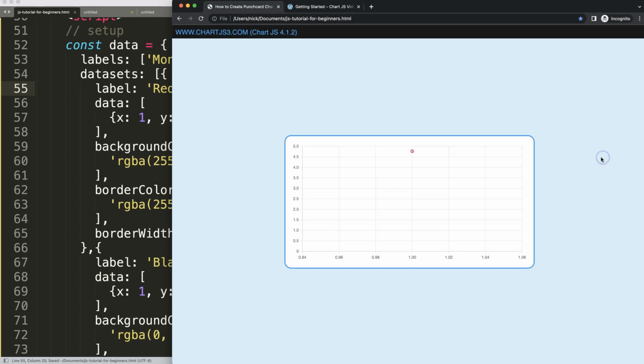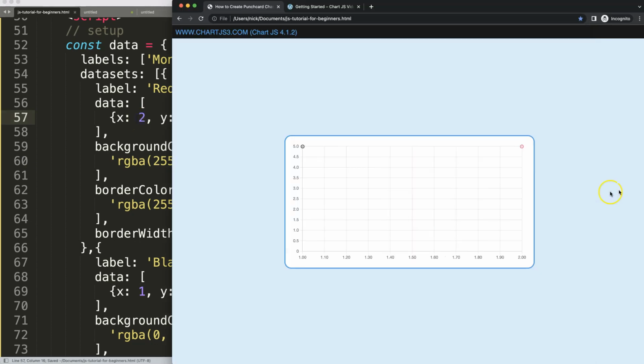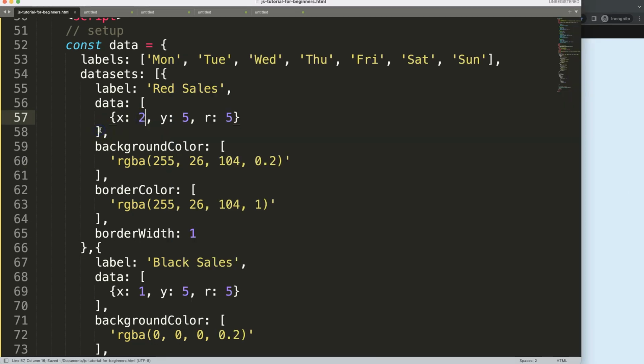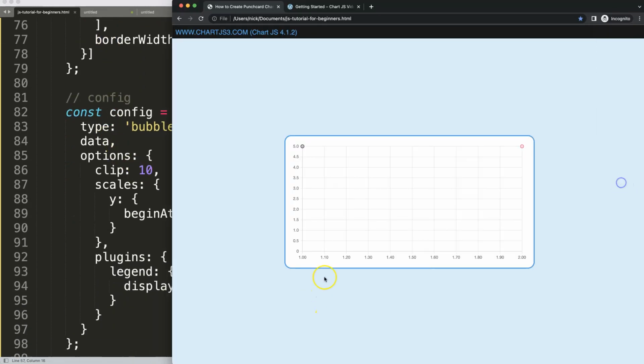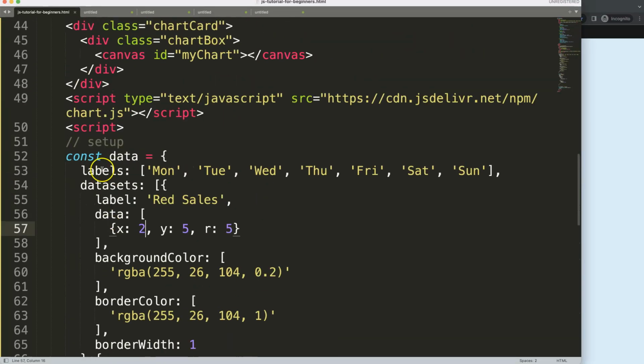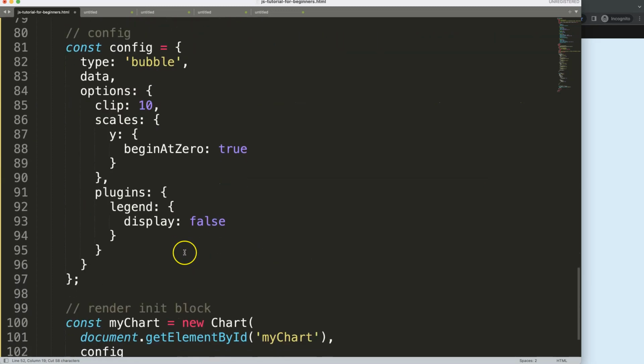Save this, refresh. Alright, so we have now two of them, but they have the same value. So I want to change this. Let's make this number 2, save, there we are. Alright, now what I want to do is change it so that we have the weekdays at the bottom. So I'm going to copy all of these labels, and this is a very nice thing in Chart.js, we can pinpoint them wherever we want them.